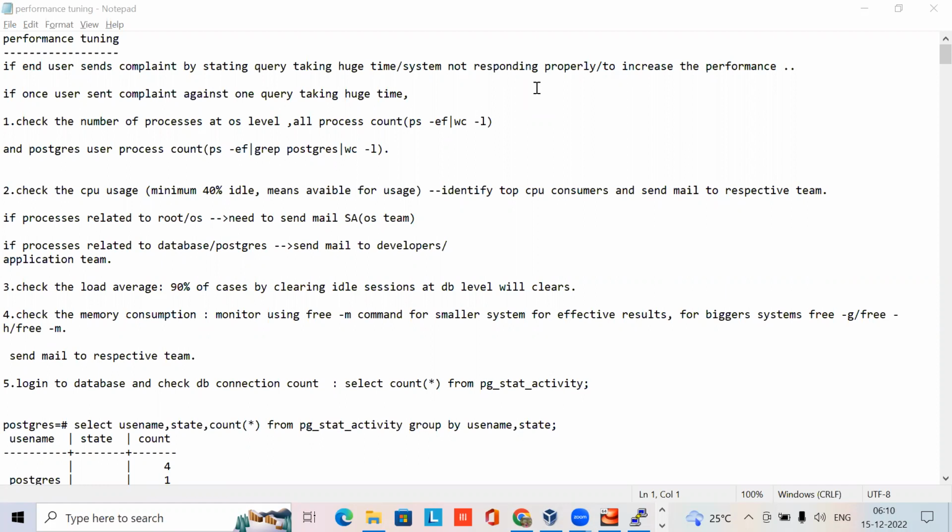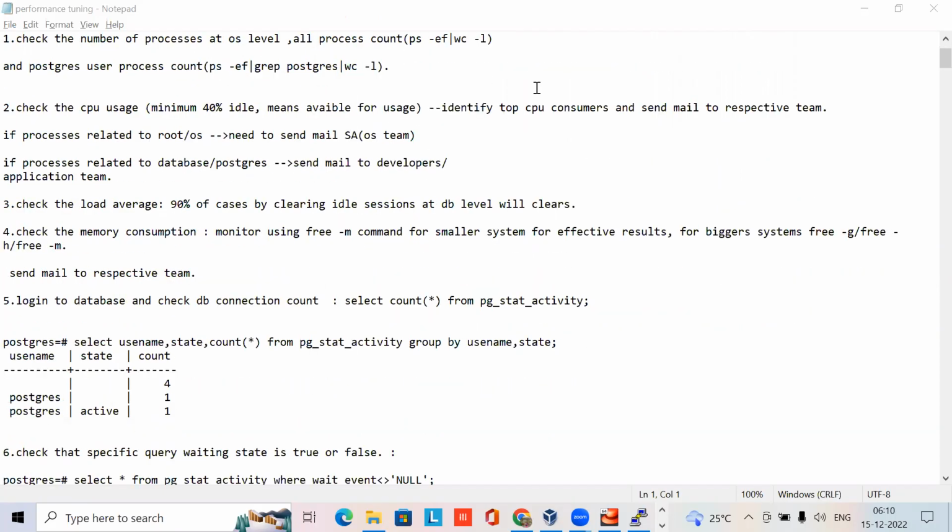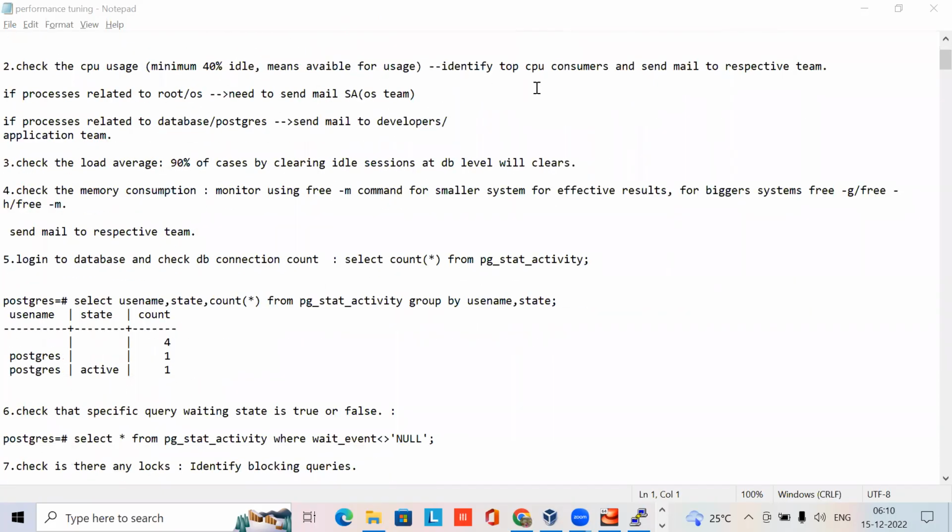Whenever anyone gives a complaint, what you need to do? First, you check how many processes are running in the server. Anyone can tell me what is the command? How many processes are running at OS level? ps -ef | wc -l. If the count is showing bigger, find how many processes are running with the postgres user: ps -ef | grep postgres | wc -l. First, number of processes.